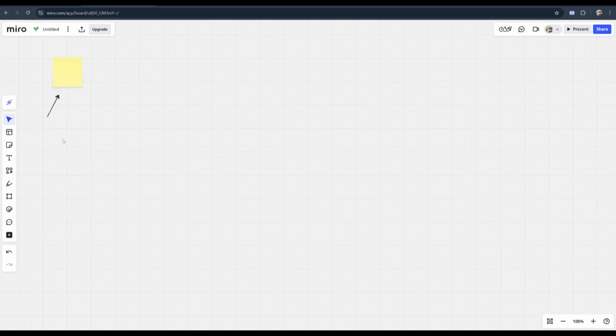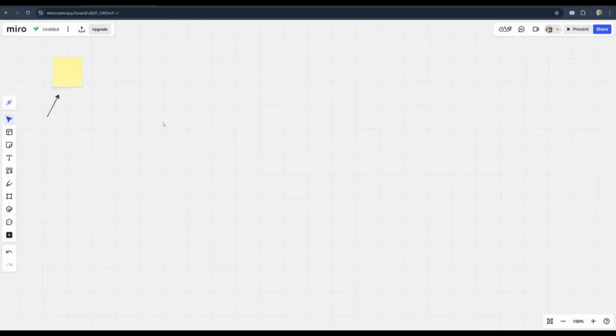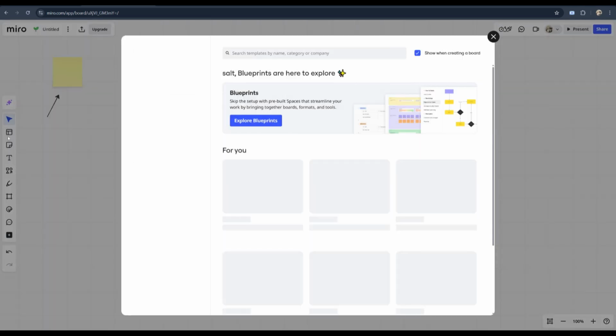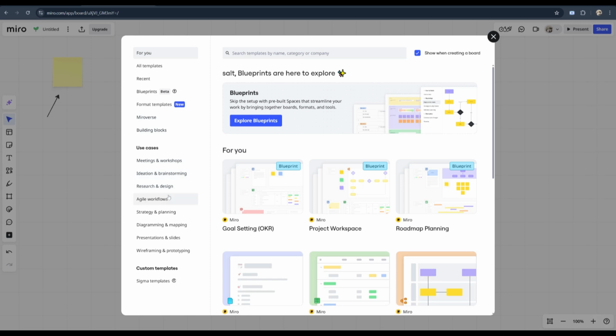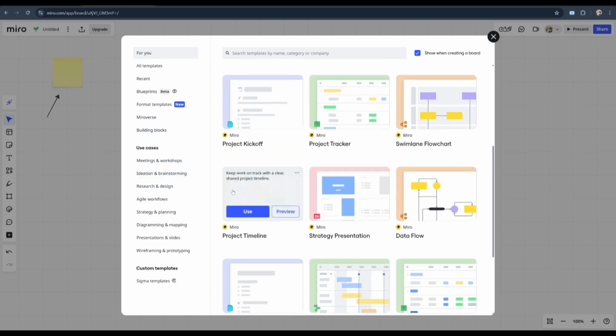Step 5. Invite teammates by clicking the Share button at the top. They can join your board and add ideas with you in real time. Step 6. Explore templates by clicking the Templates button. You can choose mind maps, flowcharts, or Kanban boards to save time when creating.